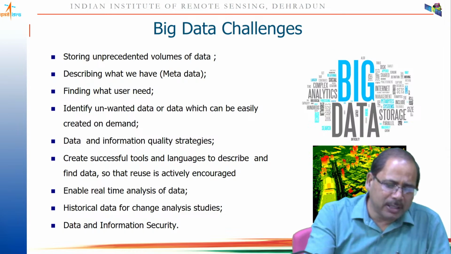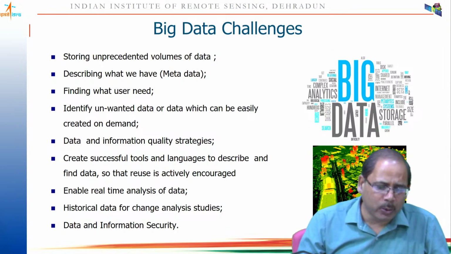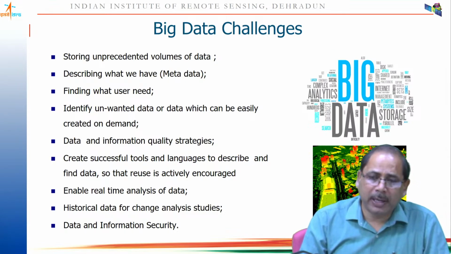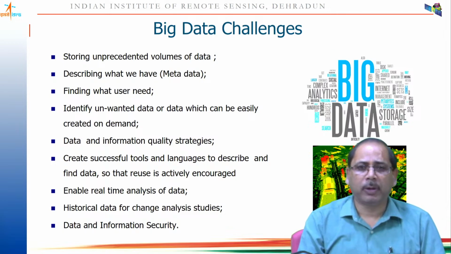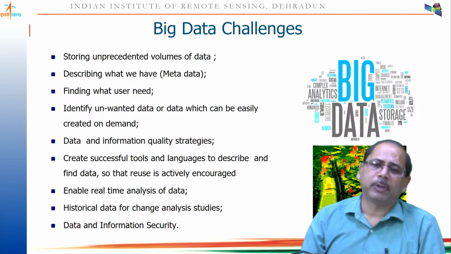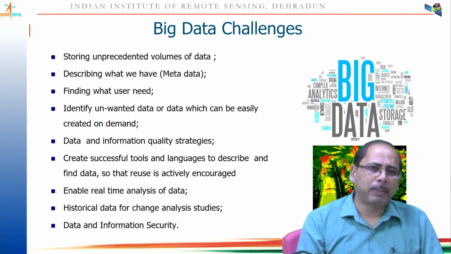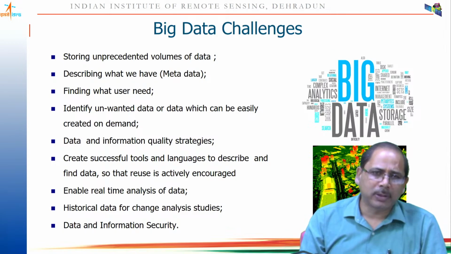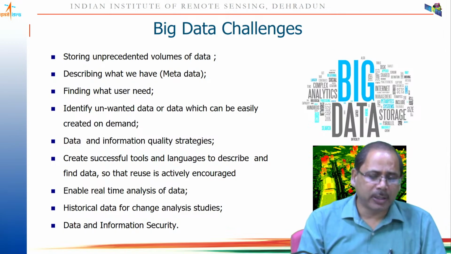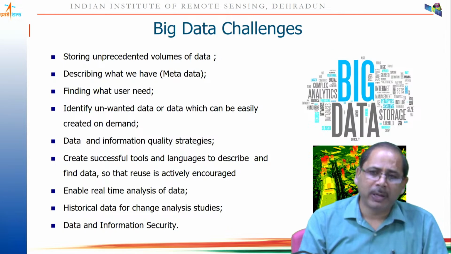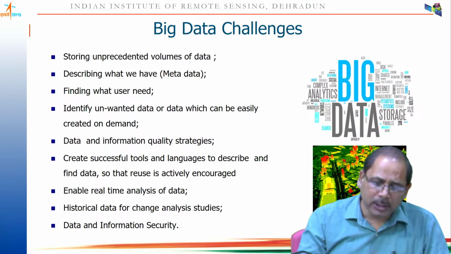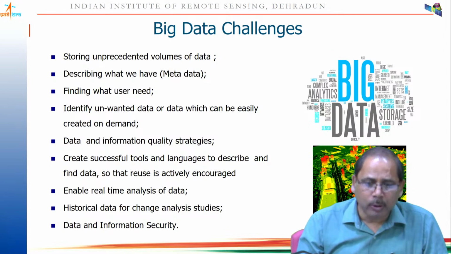So there are many challenges I have listed here, which include data security and data integrity, which is very, very important, because when you are dealing with this large amount of data and you are hosting it in the public domain through the internet or other platforms, then data integrity, data security and privacy become a very important issue here. So all these issues are there in geocomputation.